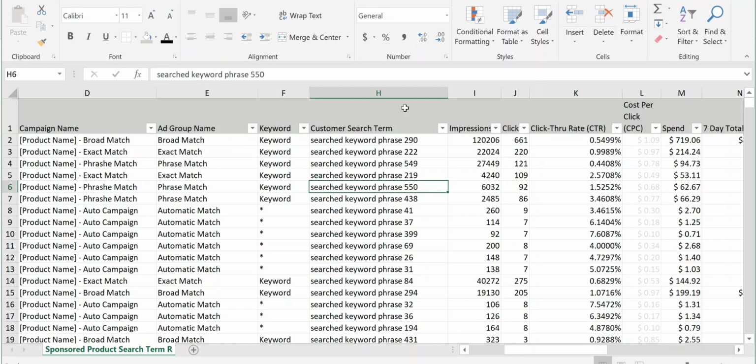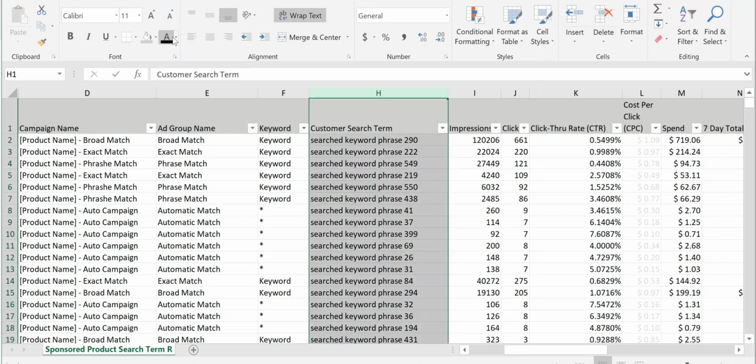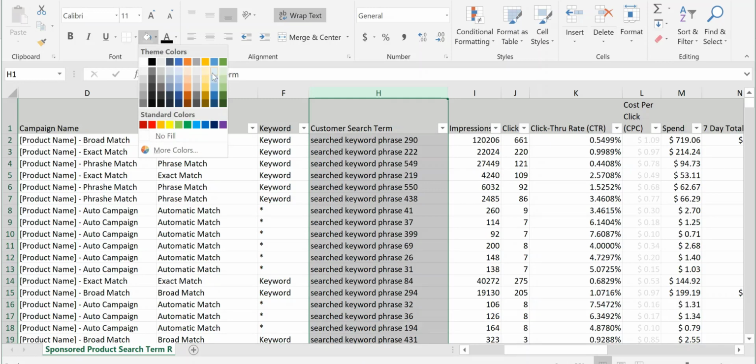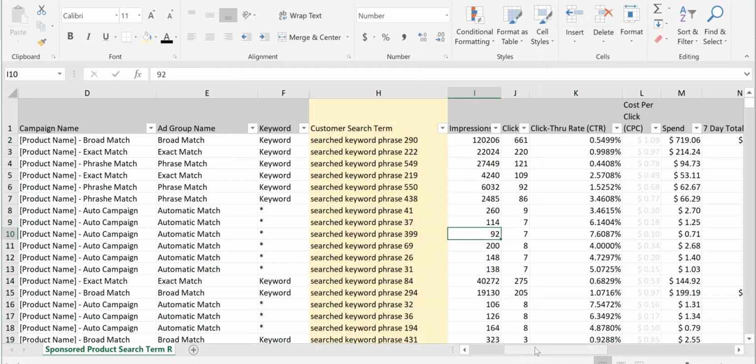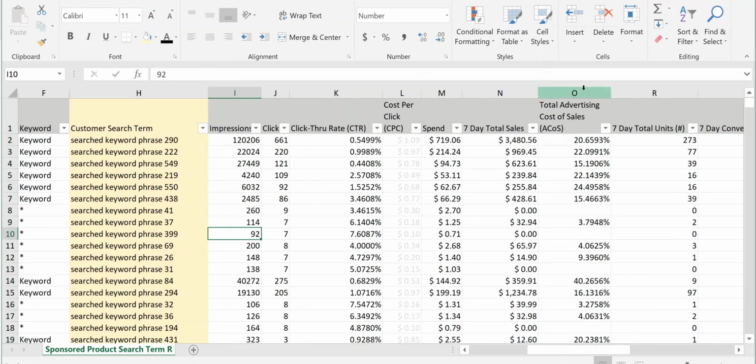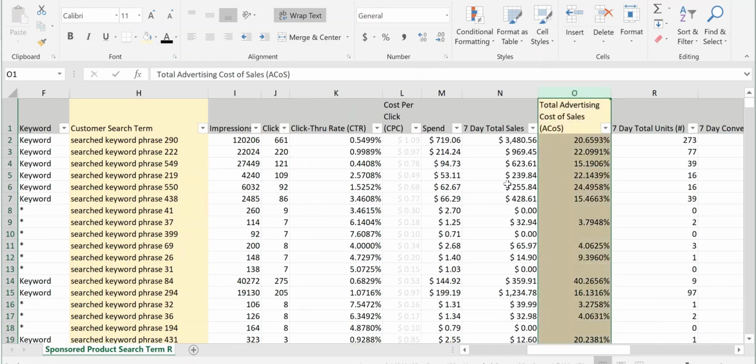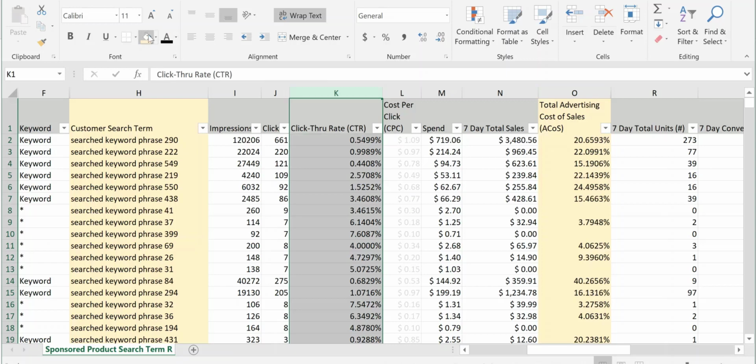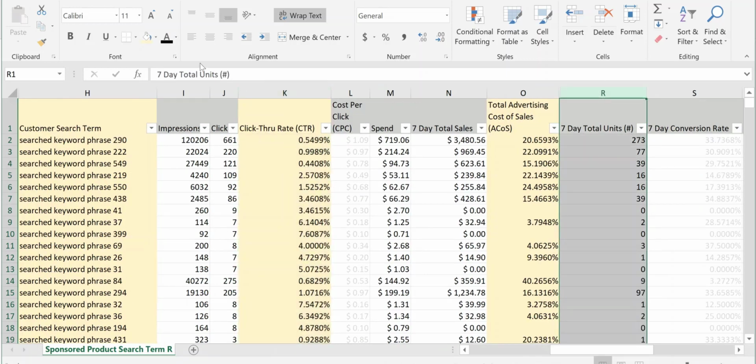And what I want you to look at are columns like this one, search term. We're going to speak about ACOS, click-through rate, and also sales.